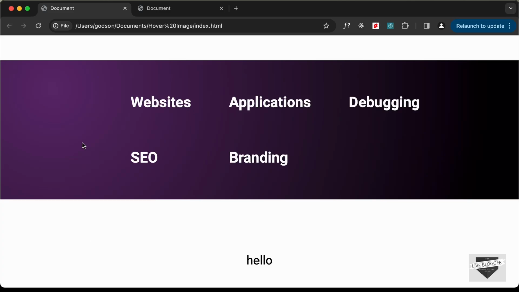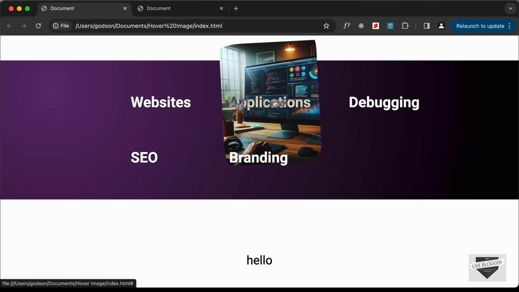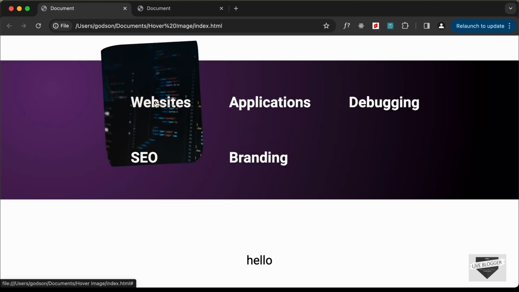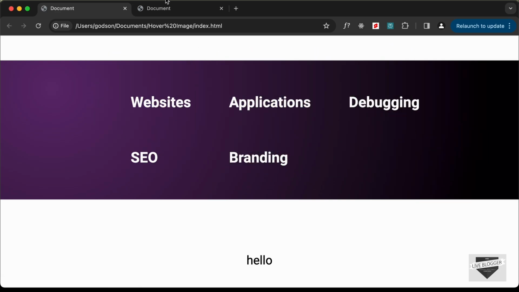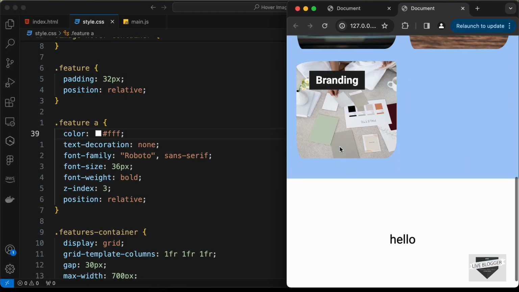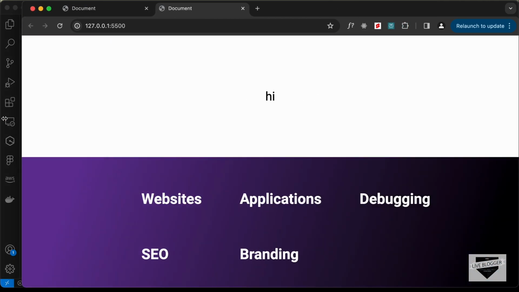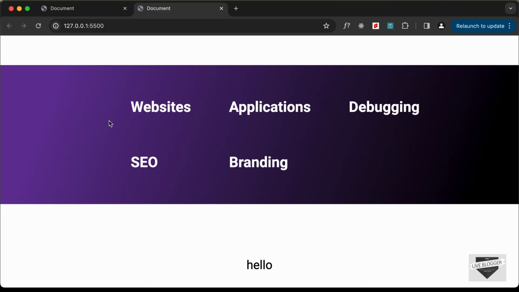In this tutorial series, we are designing this page using HTML, CSS and JavaScript. So here we can see when we hover over these services, we have this background image displayed over here. Now in the previous video, we created this design and we haven't added the hover effect yet, but we have also created the mobile version. So in this video, we will start adding the functionality which is displaying the image when we hover over this text. So let's get started.